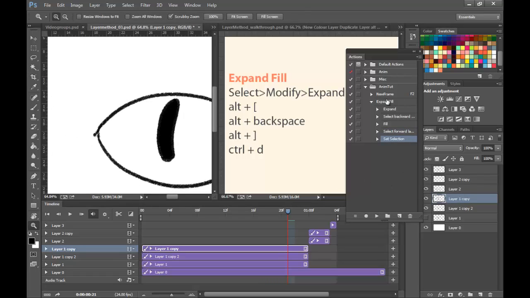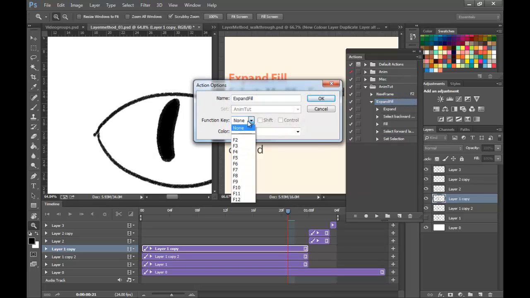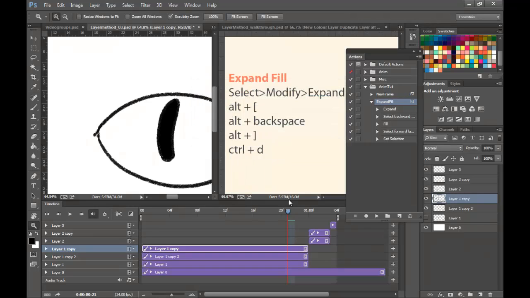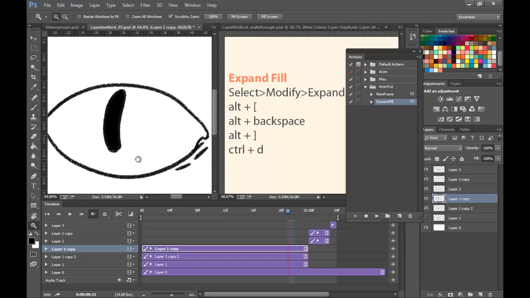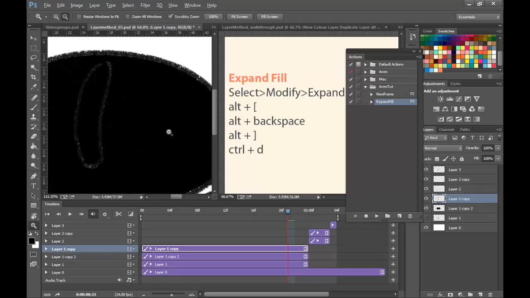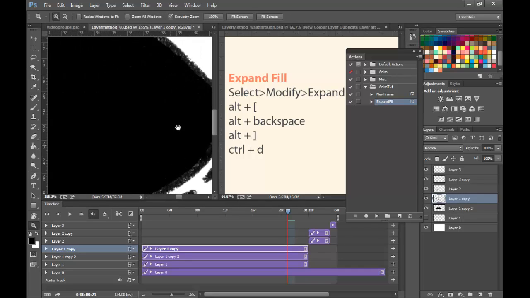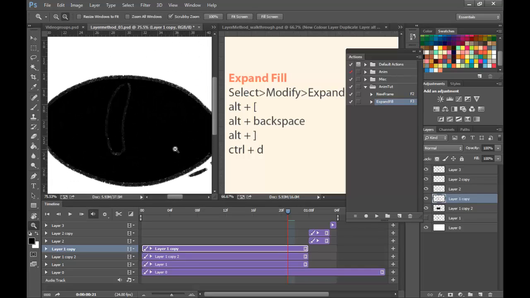And then stop. I'm going to change the function key to F3. So now we have a sweet function button that can fill any closed shape, basically.